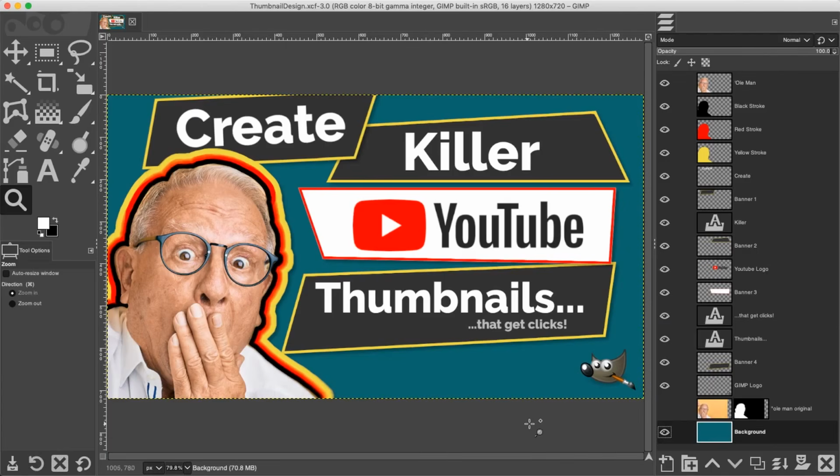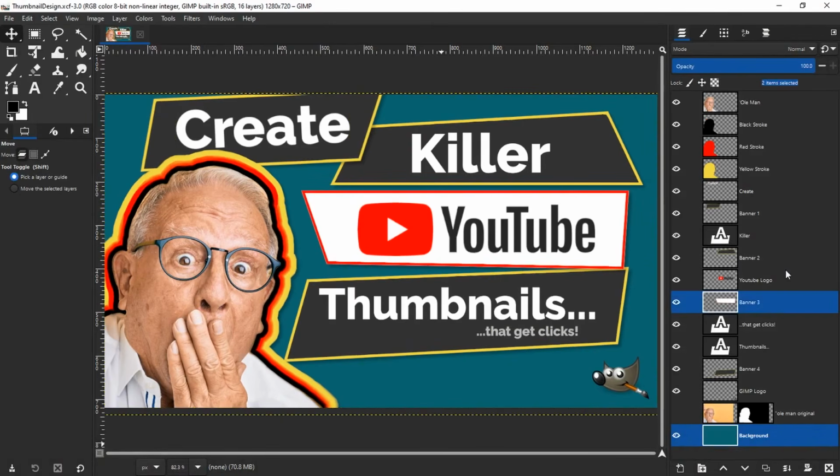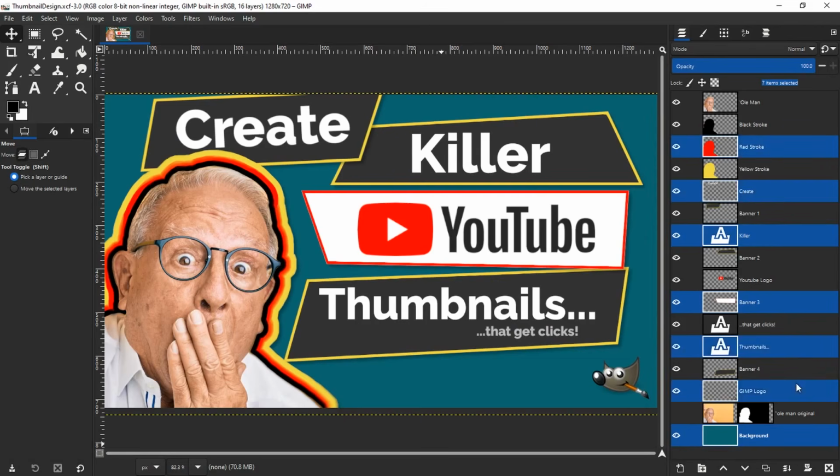So here's a project that I worked on recently in GIMP 2.10, and we have multiple layers. And as you know, you can only select one layer at a time, but in the beta version, if you hold down your control key, it allows you to select multiple layers at a time. How cool is that? I love it, and I bet you will too.